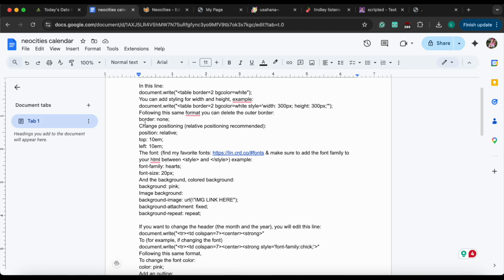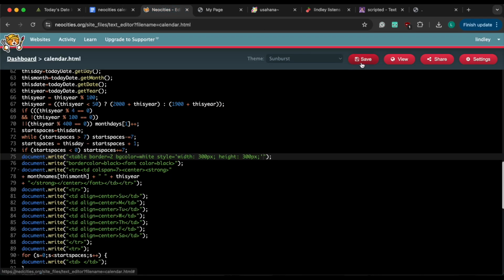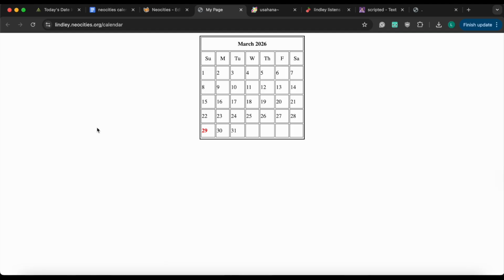In the Google Doc, I've provided example code with random colors and sizes, but please adjust those to your liking. They're just there as a template for you, like a starting point. So as you can see, our calendar is now a lot bigger.